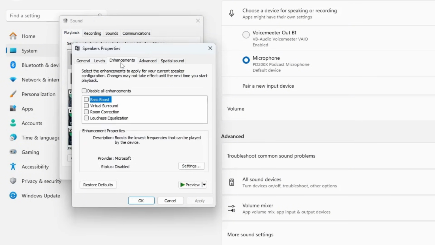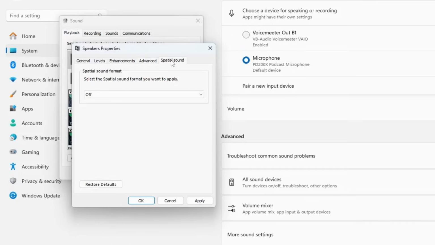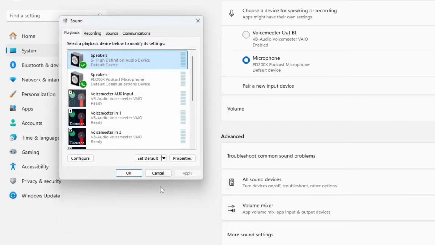Next, move to the Enhancements tab. You can try different enhancement features and see which work best. After that, check the Spatial Sound tab. If you're using headphones, you can try options like Windows Sonic or Dolby for a more immersive experience. For speakers, we'll use an additional tool that significantly enhances audio quality.